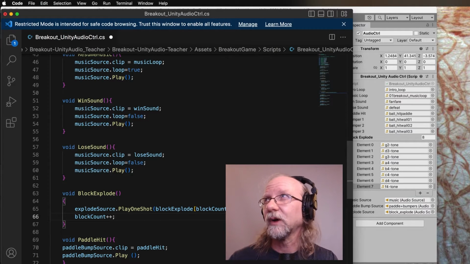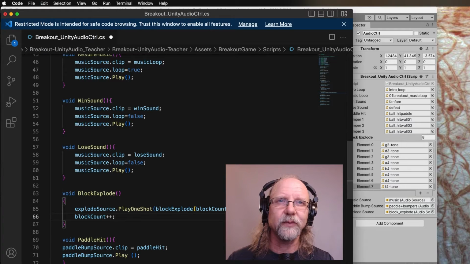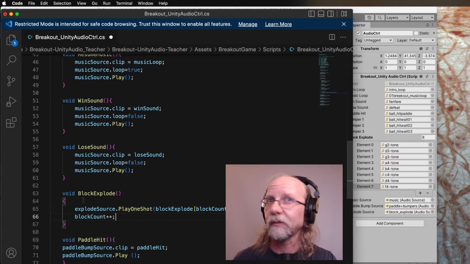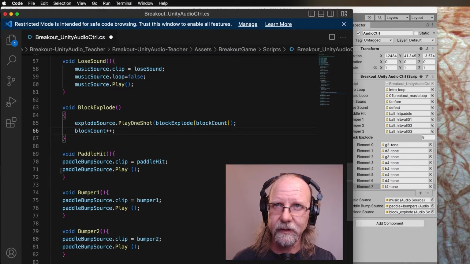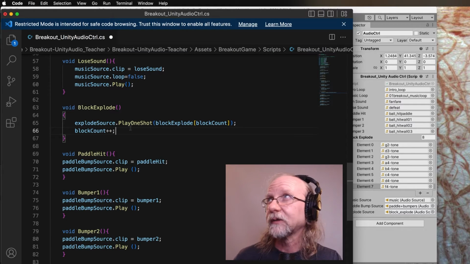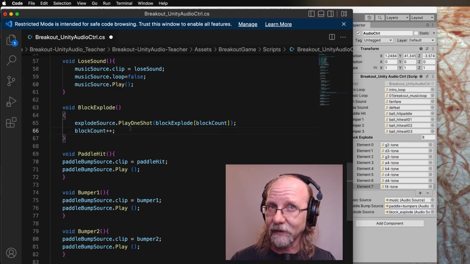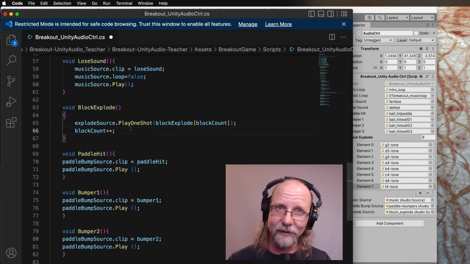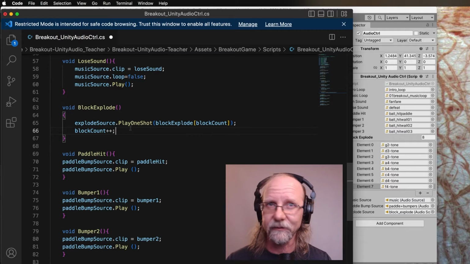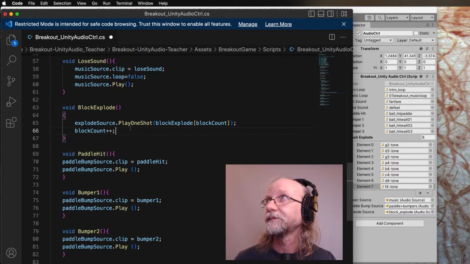So what's going to happen? We'll go through the list one time, and by the way, take a look over right there. So there it goes: explode source, play one shot, block explode, block count, and then block count is increased. We'll be able to do this until we get to the end of the list, and then those numbers will keep going up, and we can't do that. We'll have to figure out a way of resetting the value.